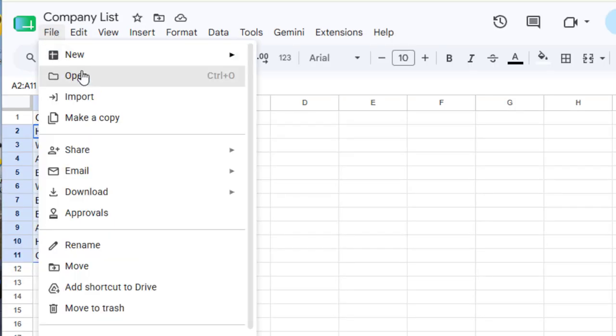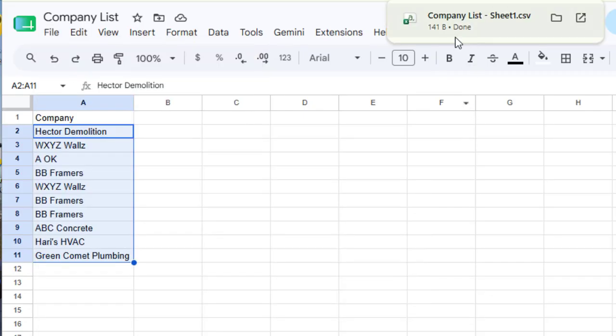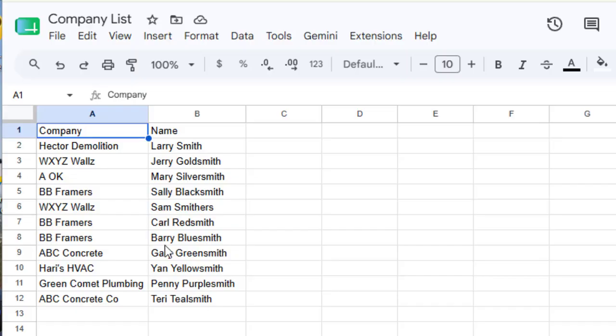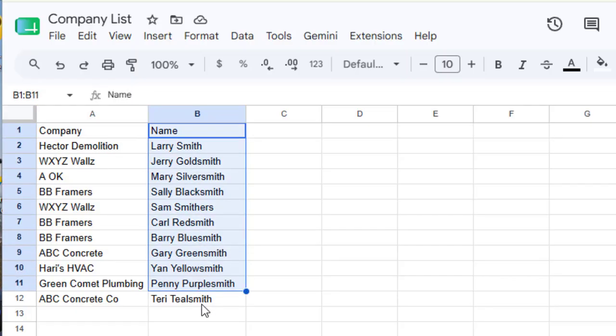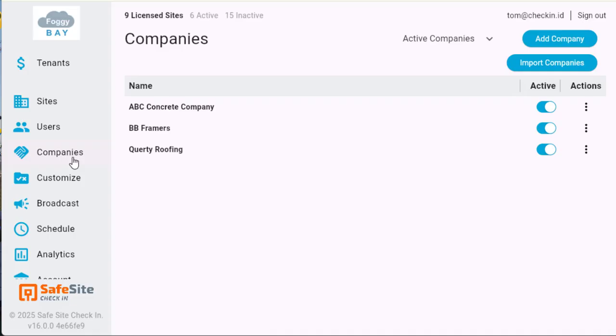If you're managing your company list through a spreadsheet, make sure that you download it or save it in the CSV format. If your CSV file has more than one column, then the additional columns will be ignored. For example, if you've got a file with a list of employees, the employee names will be ignored when updating the companies. Now let's take a look at how your CSV file is imported.